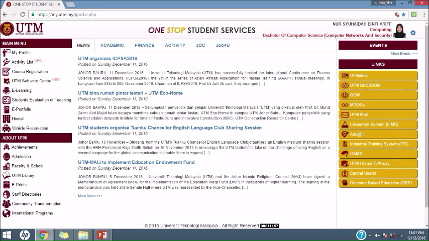Generally, MyUTM is a portal that centers all services for students and staff in UTM. So this is an example of a one-stop student service, MyUTM.my. Okay, as you can see here, this is the main menu, the main services of MyUTM.my. Previously, UTM had different websites: e-learning, course registration, hostel and vehicle reservation, and also student evaluation of teaching, EPPP. But MyUTM has combined all the services together, and the student can simply register to MyUTM.my and have access to all of the services.